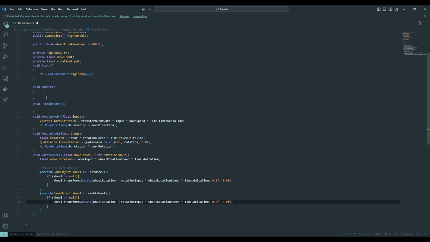So the next thing we want to do is we want to get input from our keyboard. So let's go up to our update method, and let's get the vertical and horizontal axes. moveInput is equal to Input.GetAxis, and let's call the vertical axis.